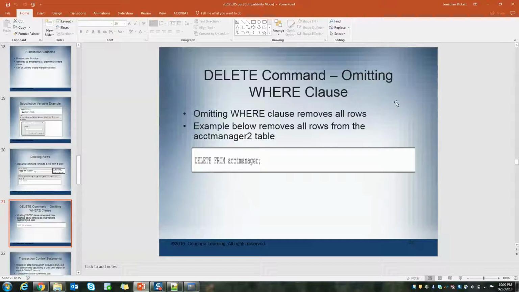If you don't have a where clause, it's going to delete everything from the table. So be careful with that. If you don't specify a where clause, it's going to remove all the rows from the table. So delete from account manager would delete everything from the account manager table.